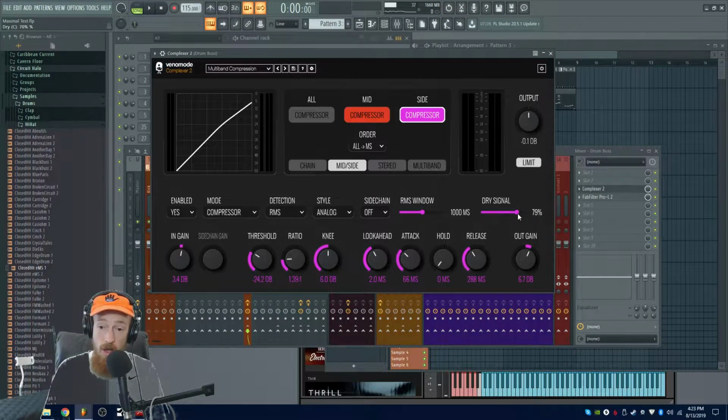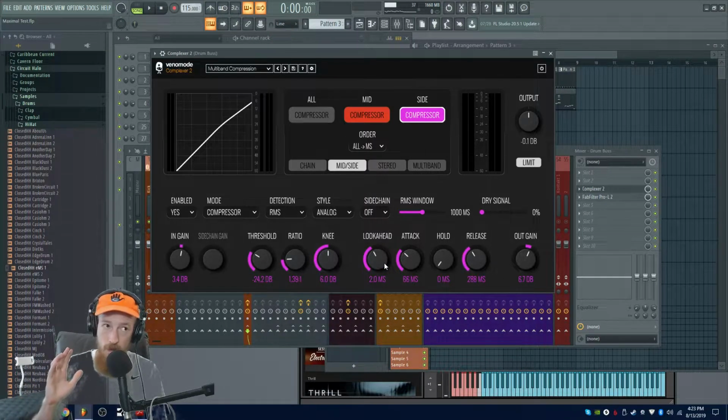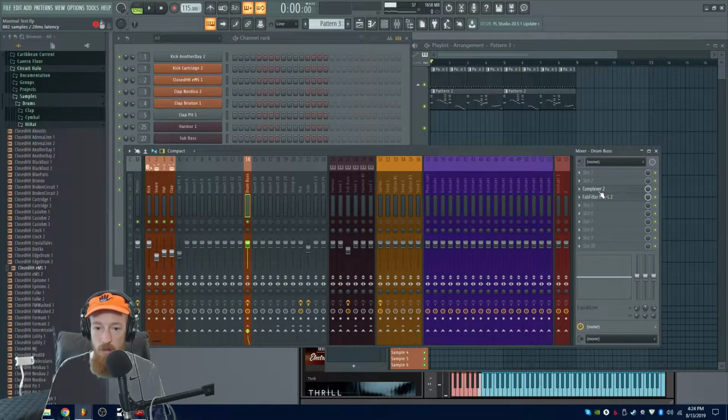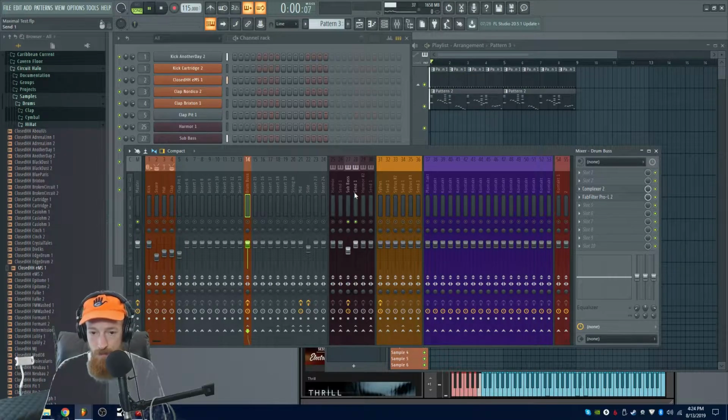We also have wet, dry, attack, hold, release. It also has look ahead, so be aware of that in the event that you want to avoid latency. Not a setting you should have on, but it's always a great setting to have included in the event that you want it. We also have sidechain gains. Now, I think it would be really cool to also hear what this sounds like on that sub bass.